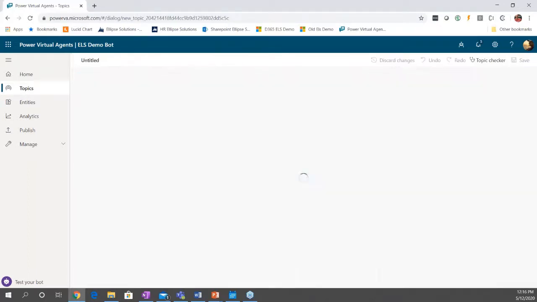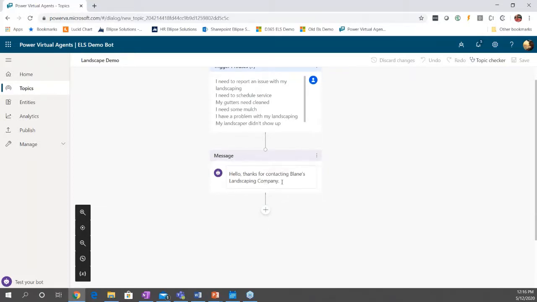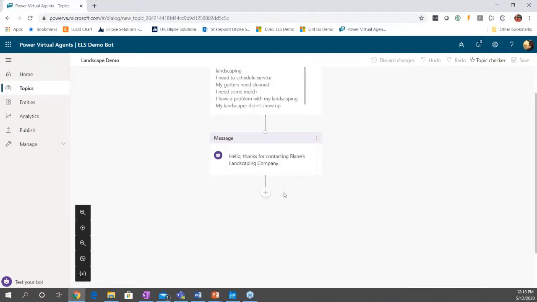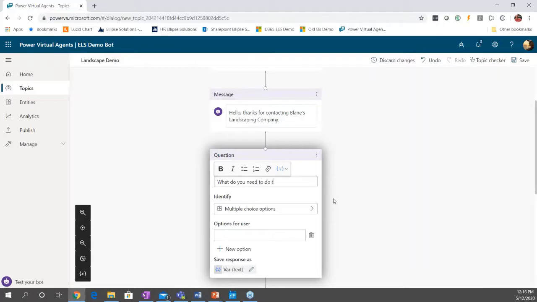So I'm going to go ahead and go to the authoring canvas now. And you can see here, all I've done is I've simply added a new message, just thanking them, welcoming them to our chatbot for our landscaping company. So the first step we want to do is we want to create a new question on our window here. So we can say, what do you need to do today?